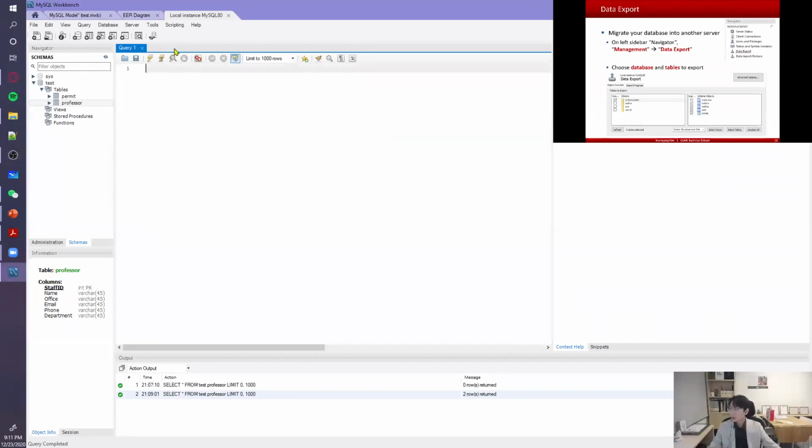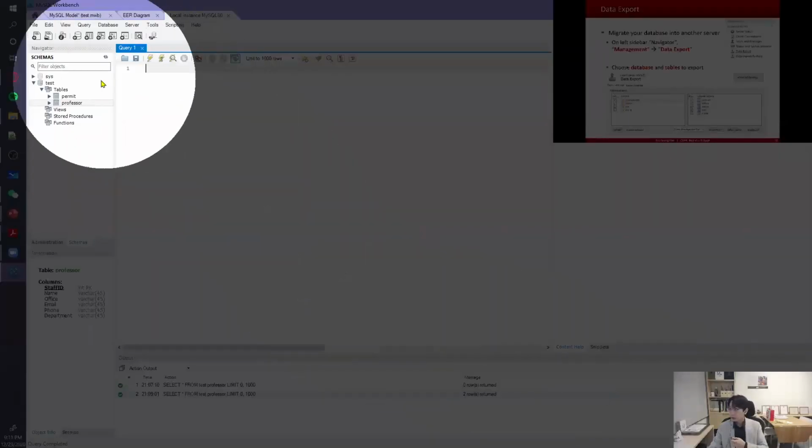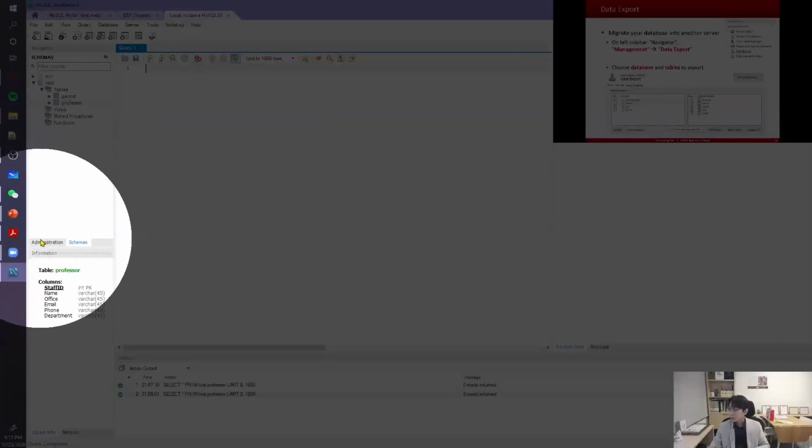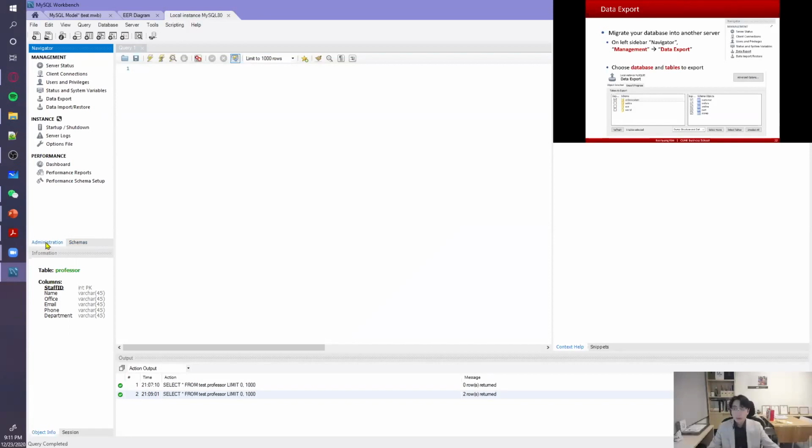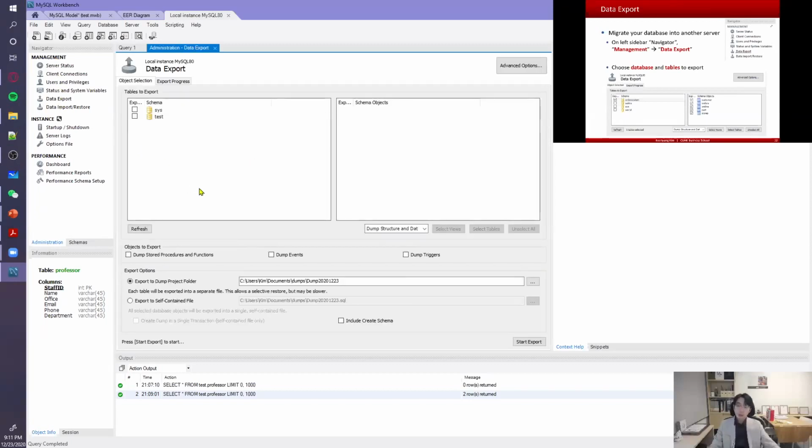But if I show you how this actually works, it's very simple. On the left sidebar here, currently we chose schema, right? So you can click administration again. And if I click administration, there should be a data export option on the left sidebar under management. Yeah, here there's the data export option. So I click that. Then I can choose the database that I want to copy and migrate into another server. So in a company, if you are making a backup or if you're copying some database into another server, then you can try it.